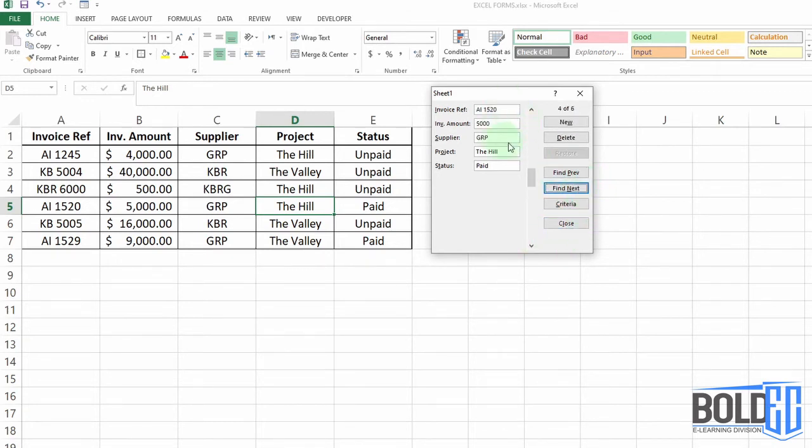So this is my first invoice that is as per our criteria that we have set up. It's in the project The Hill and it is paid. So let's find next, and we don't have any additional invoices in this project that are paid. If I find previous, I also can't find any of them. So that's the only invoice that fits our criteria.